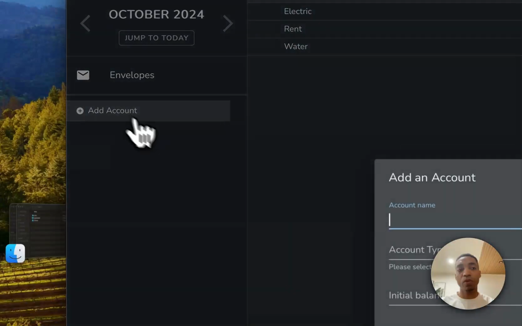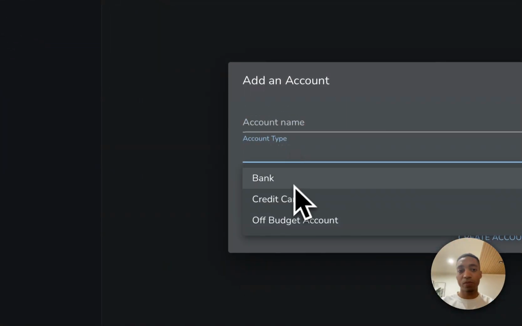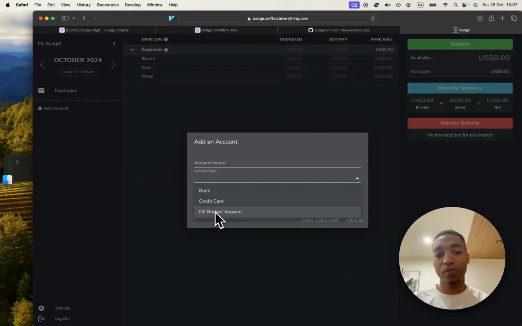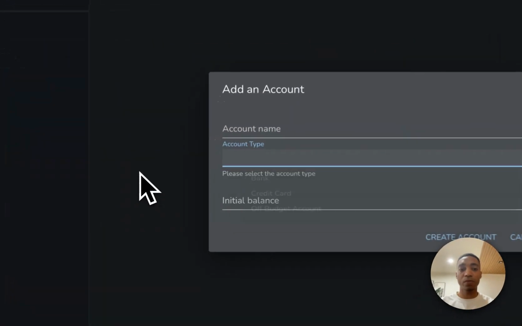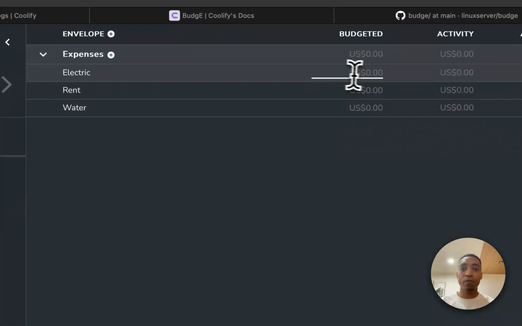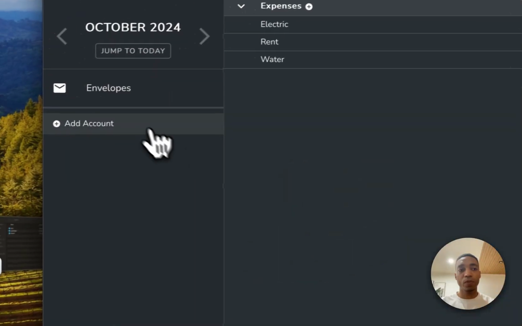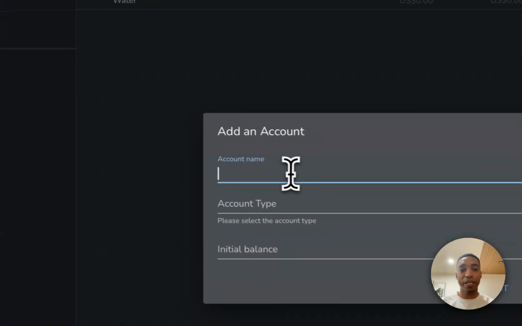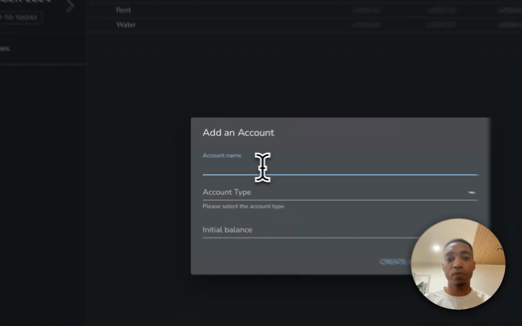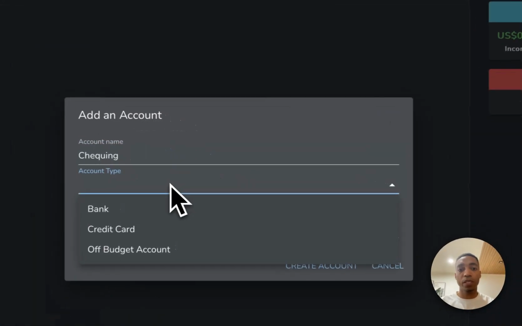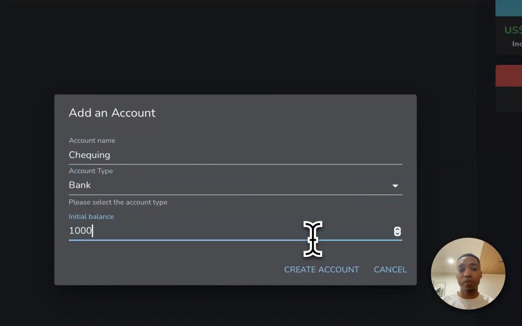So let's say you wanted to add a bank account, you could do that, or a credit card, or maybe cash, for instance. You could add that as an off-budget account. And the only thing here that I've noticed is I've been unable to get this to actually register any actions I'm taking in the app. Like let's say I want to create an account and I want to call it checking, and it's a bank. Let's say we give it 1,000 initial balance.